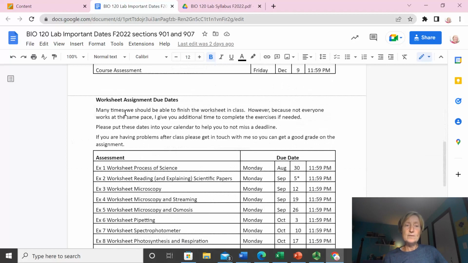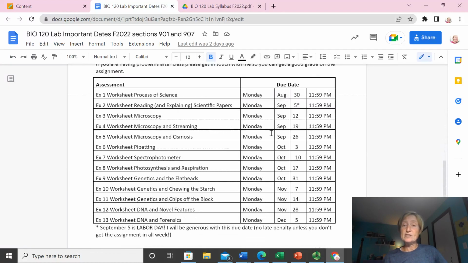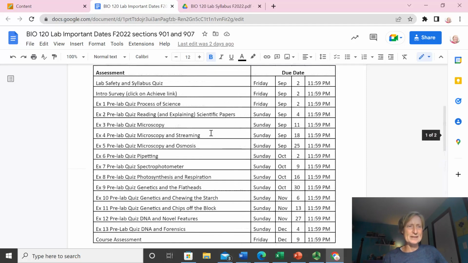And then also, the worksheet assignment due dates are typically the same day you have lab, but at midnight. So you have a little bit of extra time to complete the worksheet and turn it in by midnight of the day you have lab. So if you have a Wednesday lab, chances are you'll have Wednesday due dates. And if you have a Friday lab, you'll have Friday due dates here.